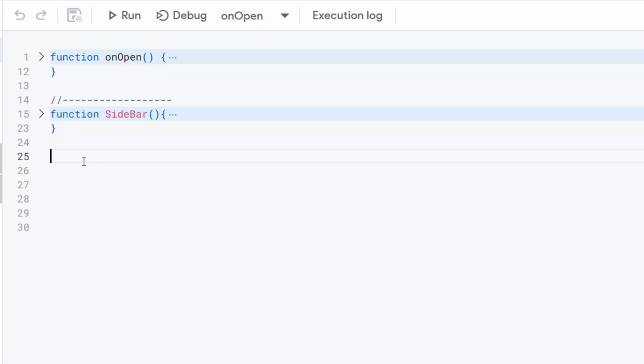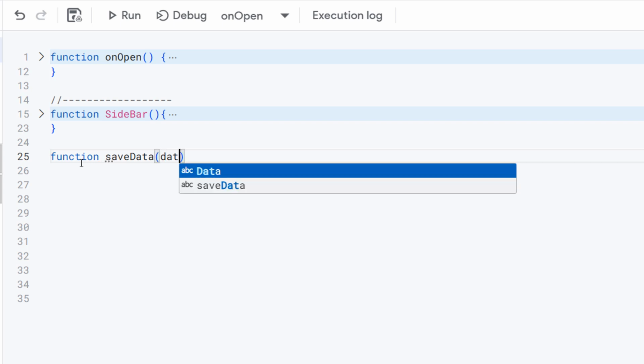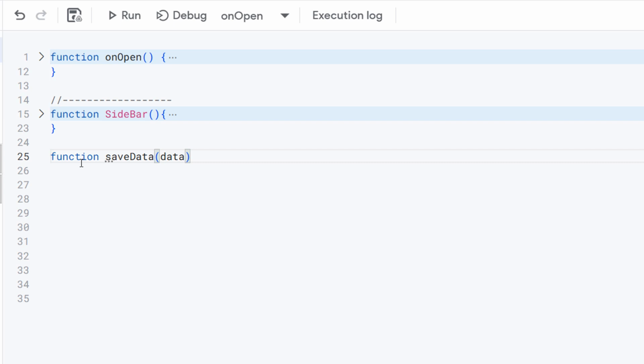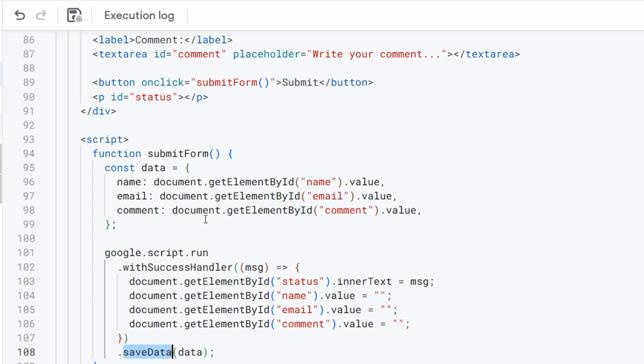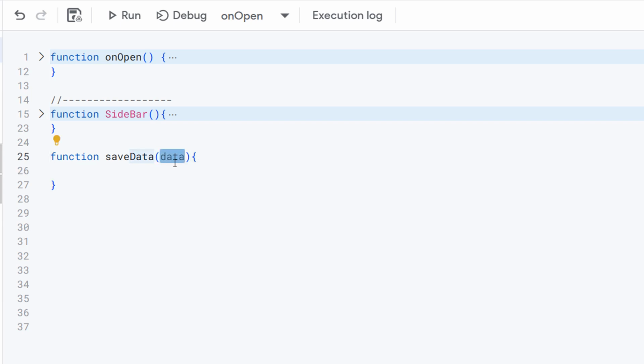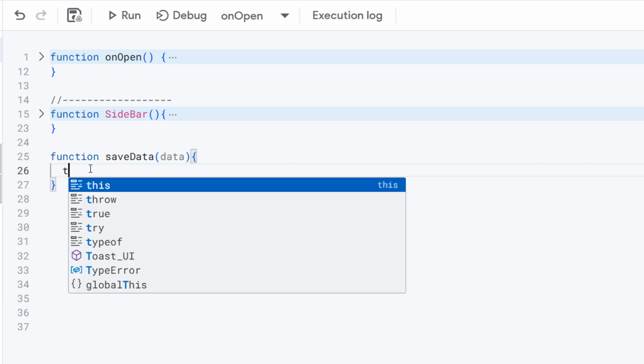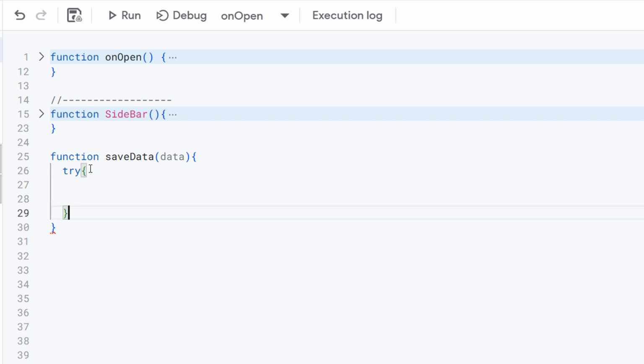Okay, I'll write function saveData, and here I will capture the data. Basically it is passing this data, and here I will catch this data. Now here I will write try catch. Okay, error handling is done.